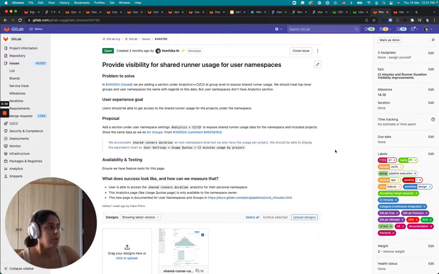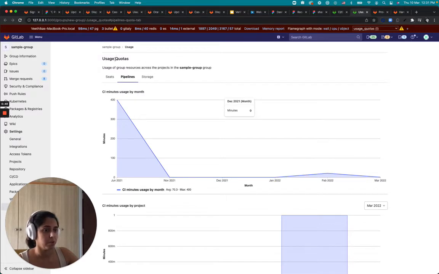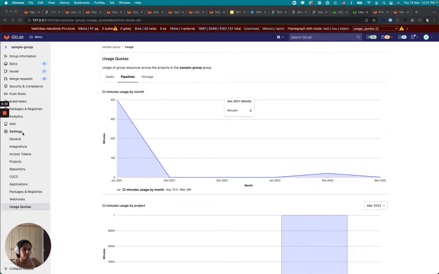So today, if you go to a group which is outside of GitLab.org and you go to Analytics, CI/CD, under Shared Runner Usage, you'll see a chart which is very similar to the charts that you see in your usage quota. Now, where is usage quota? It's under your group settings or your user namespace settings.